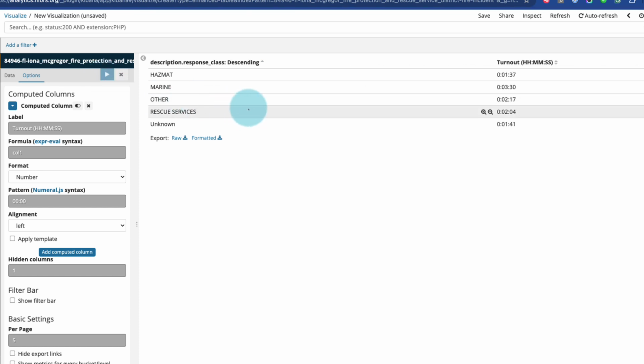And that's how you do it. That's how you convert your data from a decimal second format to an hour, minute, and second format.